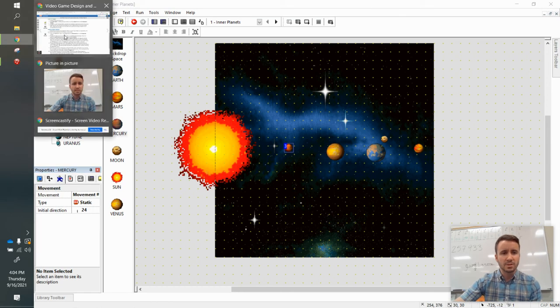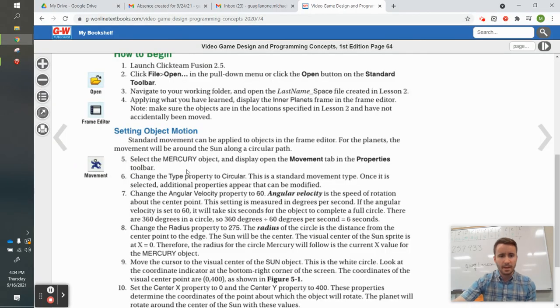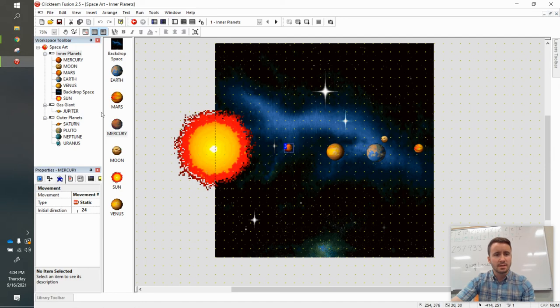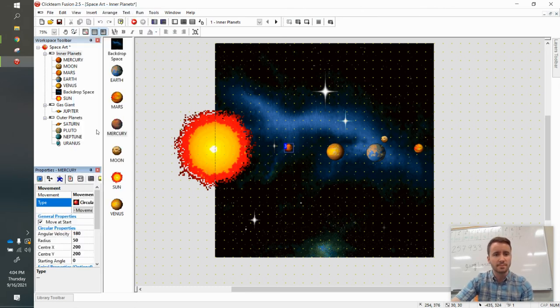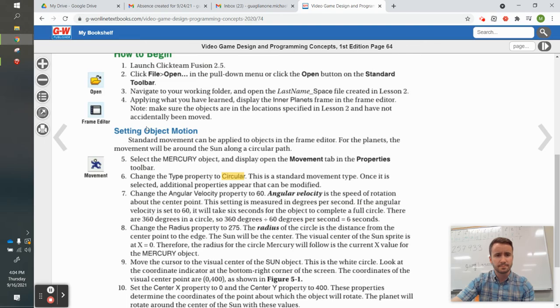Now I'm going to go back to the book, and it says change the type to circular. Right now, as you'll notice, it says static. Static means it's not moving. Static is just completely still. So I'm going to change that to circular. Under movement extensions, choose circular. You'll notice a whole bunch of new settings pop up.